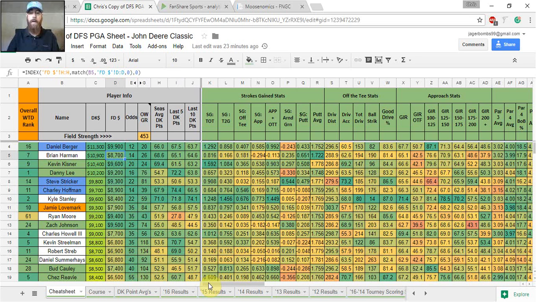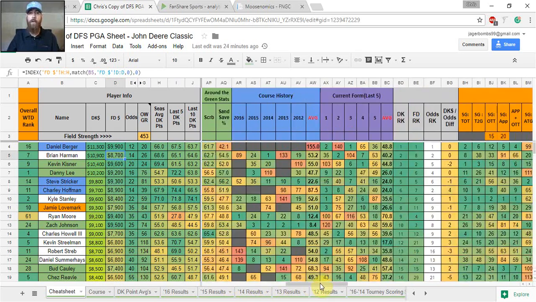Before getting into the picks, I had some requests to go over how I use the sheet, some things that I do each week to best utilize it. So I'm going to do that first of all. The first thing I look at every week, once I get all the information entered in, field, the salaries, the odds, the official world golf ranking, the last 5, 10, and season average, DraftKings points, and all the stats, and get all the errors out of there, is load everything into the cheat sheet.